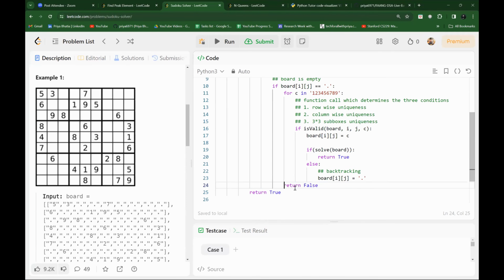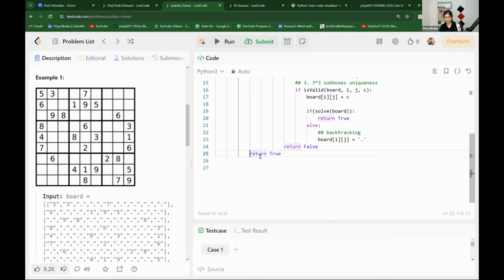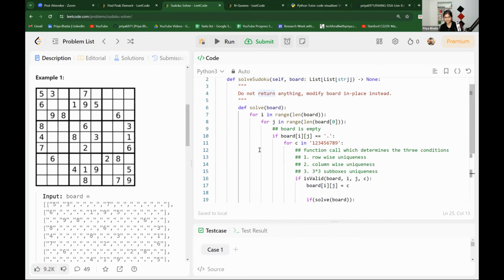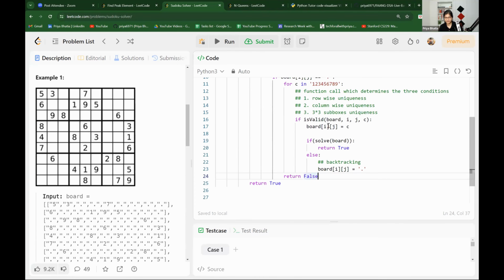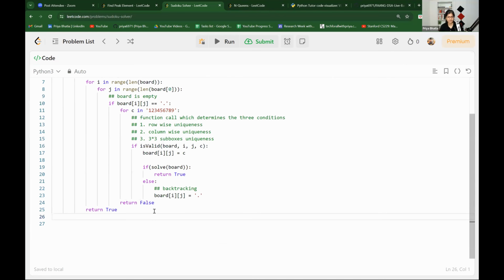In earlier cases when we were using recursion, this return false will specifically come when you move out of this internal for loop. And this return will come when you move out of these 2 for loops. I think now it is correct. Let me just minimize it. Now it is fine.